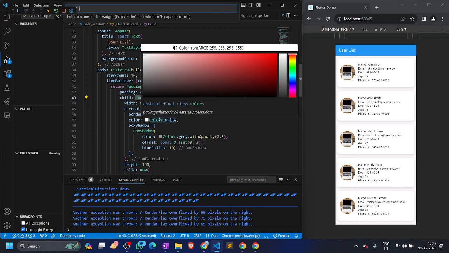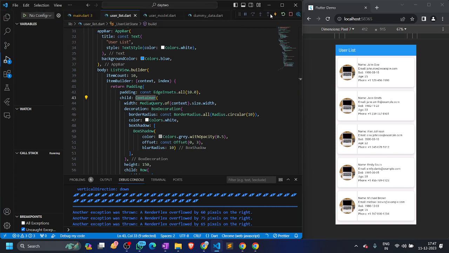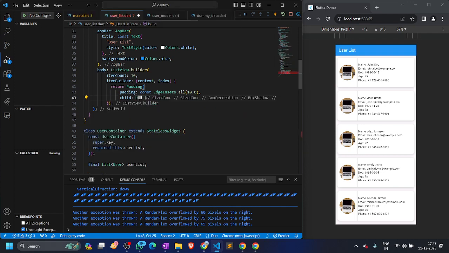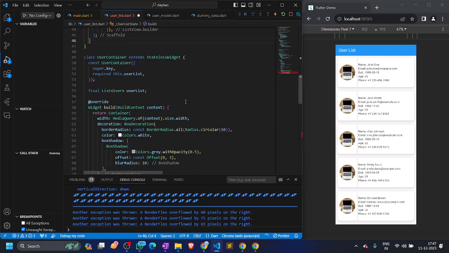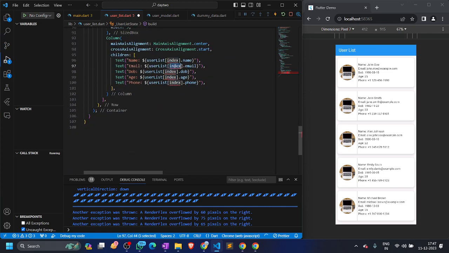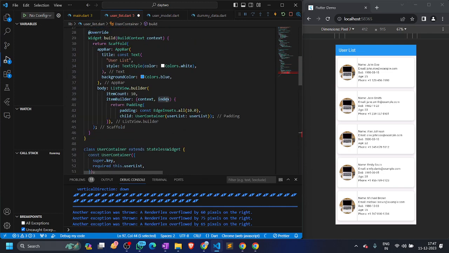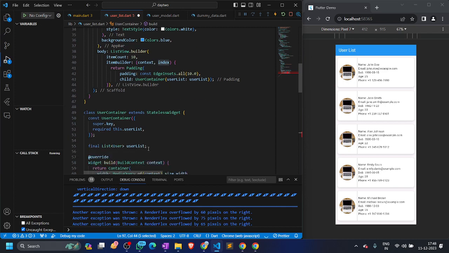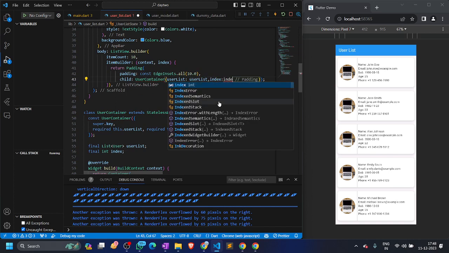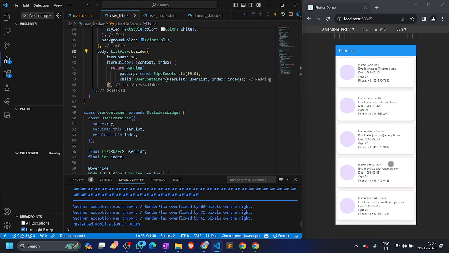user. Sorry, you cannot see this, right? Let's extract it and call it user container. Okay, so now it's user container. One more thing we need to pass to it is the index. The index is basically here, so we need to pass it index inside this user container. So let's name another field, final int index, and we'll provide index here. It will be index, and now everything would work fine.